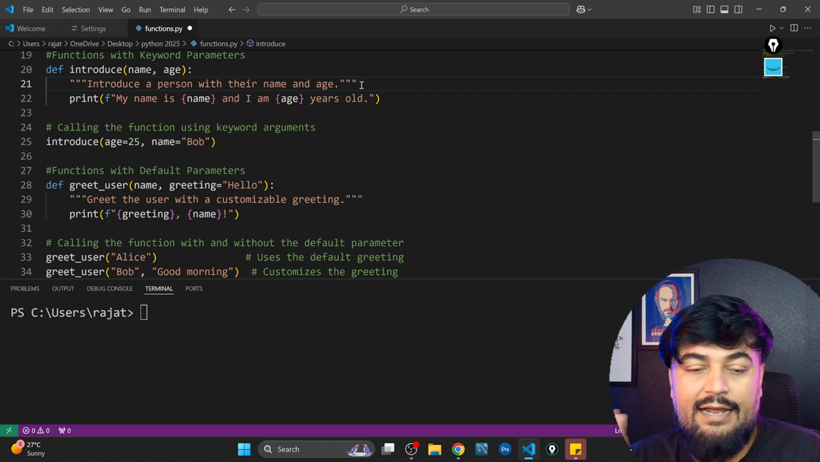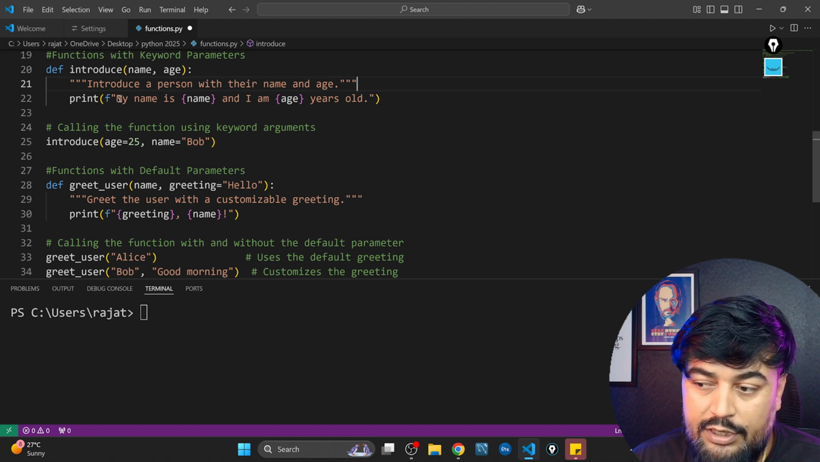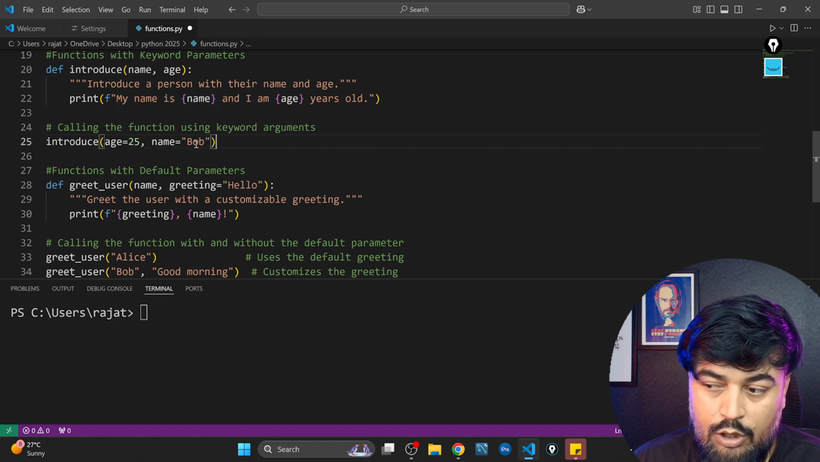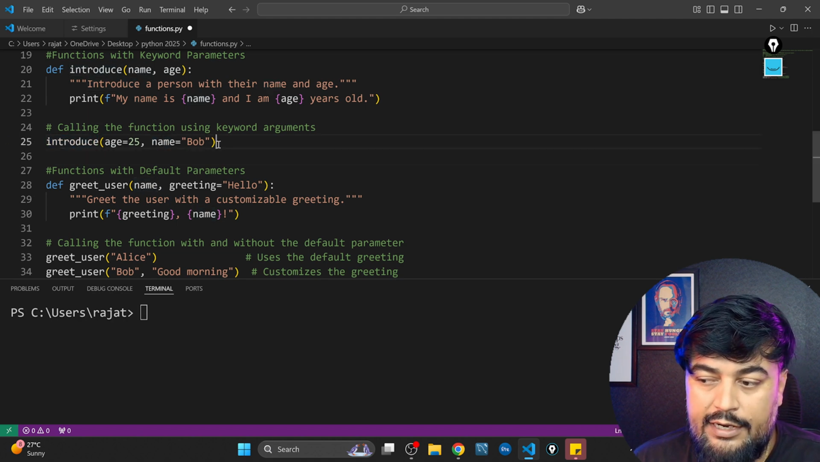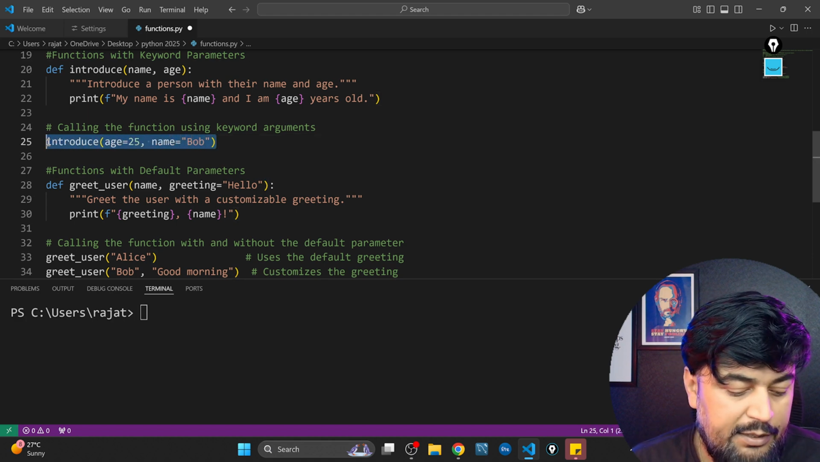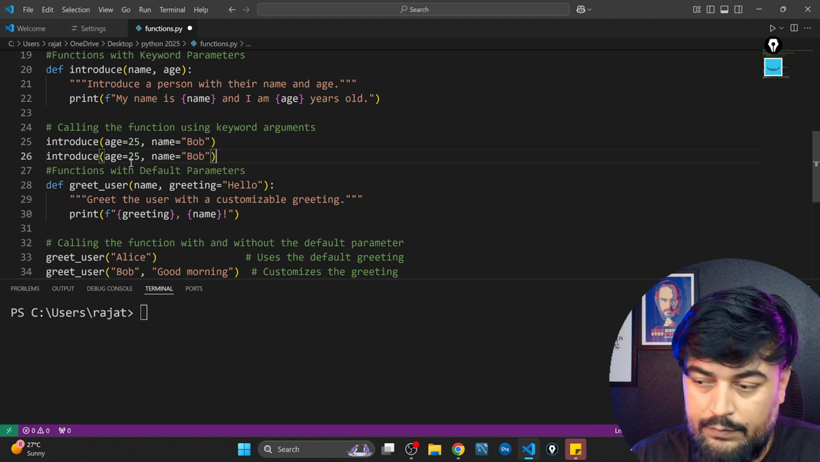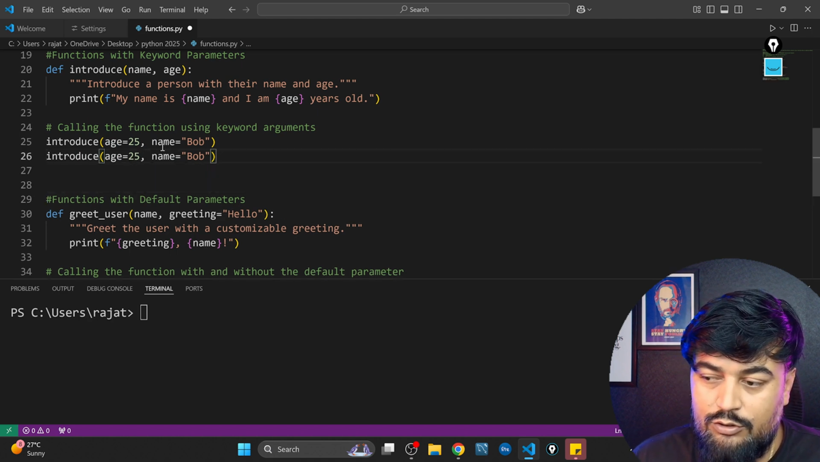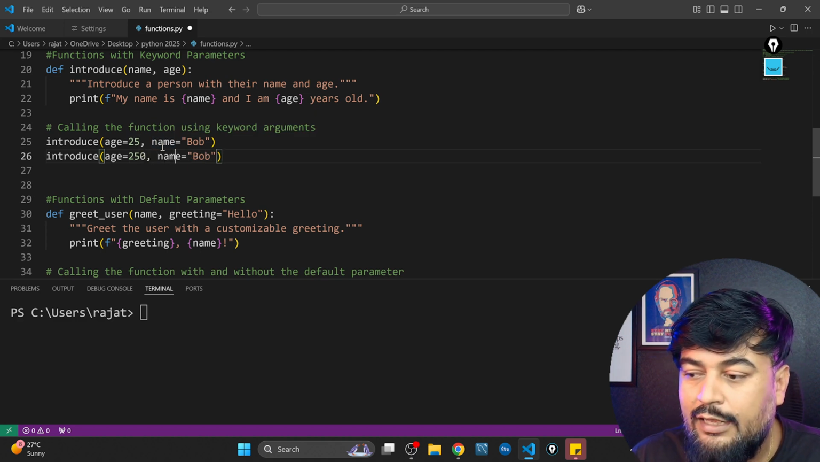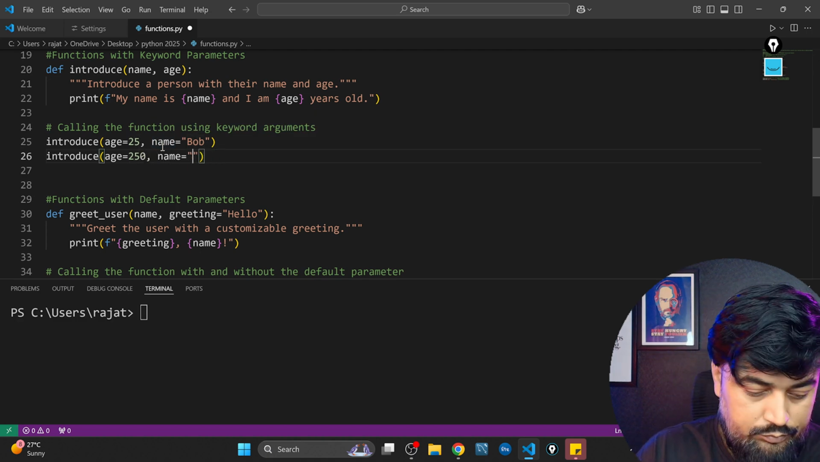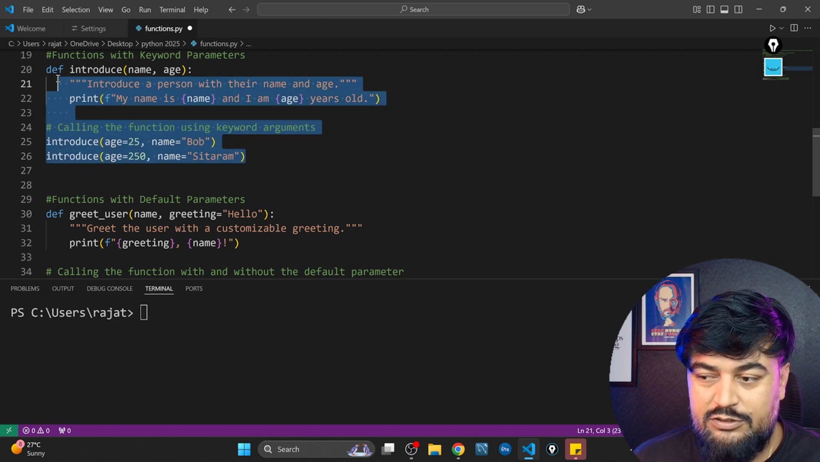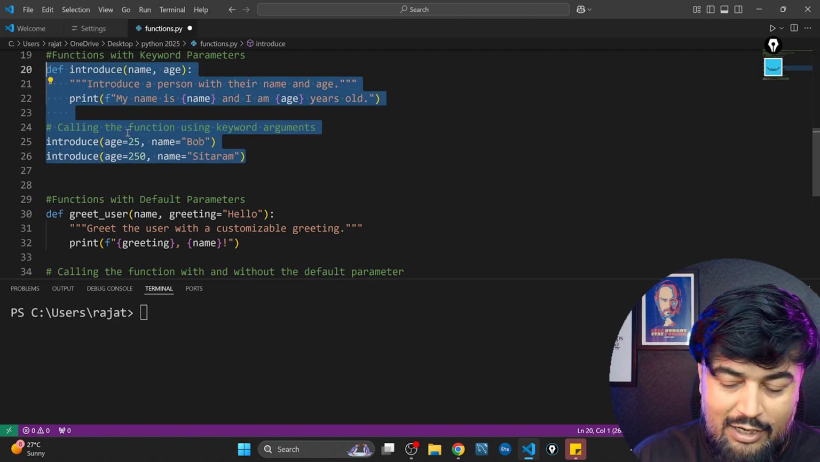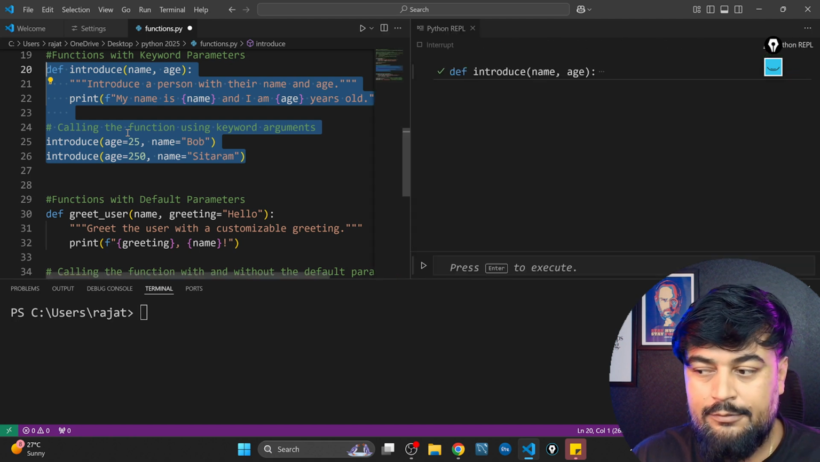Now the next line, line number 22, is again printing the message where I'm taking this input. I am passing the value as age and name as Bob, and here I'm calling this function. Now let me give one more example here. At the same time, if I give two names to this, and for age I'm mentioning, let's say something unusual, 250, and the name is Sitaram. Now I just select this piece of code, and to run it I press Shift+Enter.